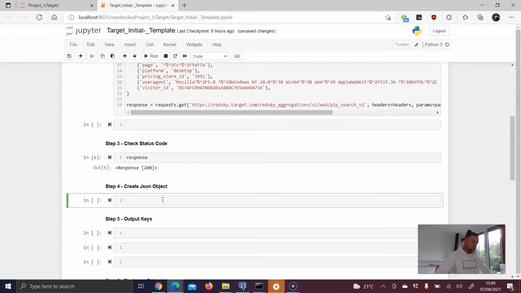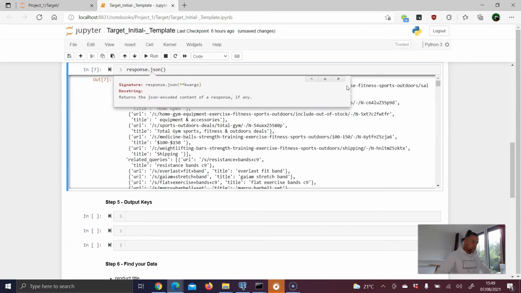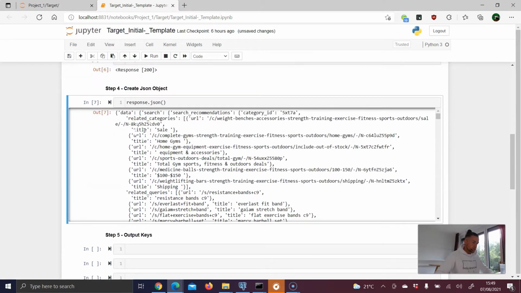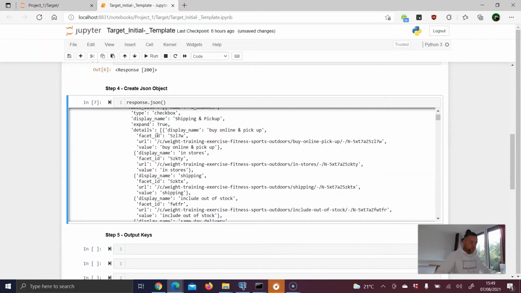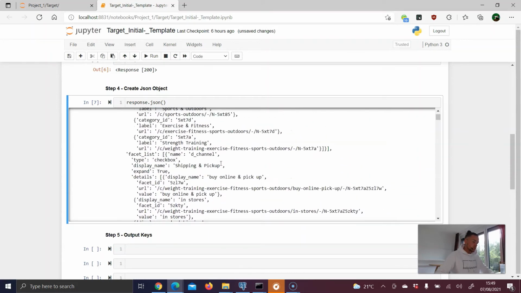In the next step, we need to create our JSON object. And how can we do this? It's quite simple. So just type in response.json. Sorry, it's json. And now let's run the cell. And you see here we have our JSON object. And this is actually, yeah, a dictionary with key and value elements. And inside this JSON, our data is actually stored. Okay, this is it. This is actually, you can say this is our starting point.